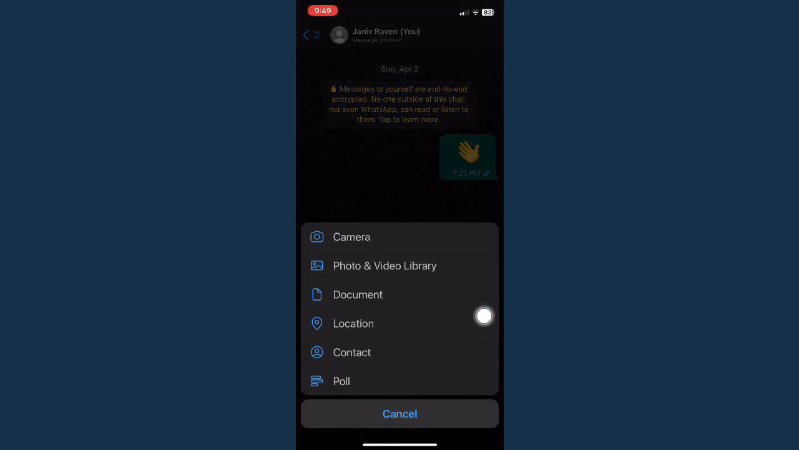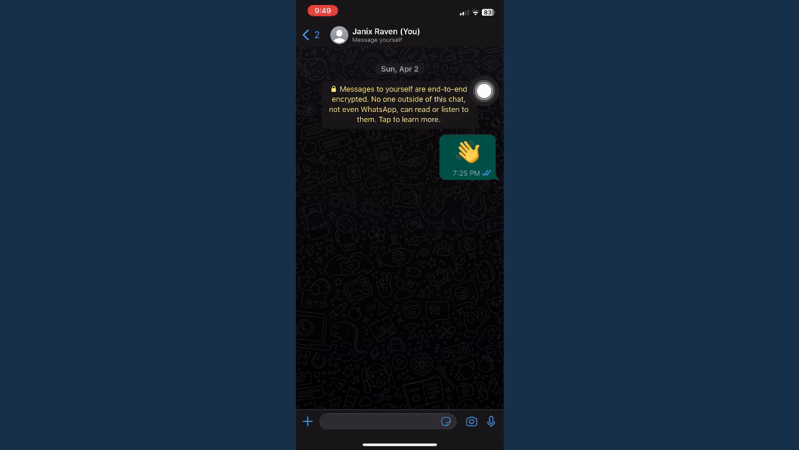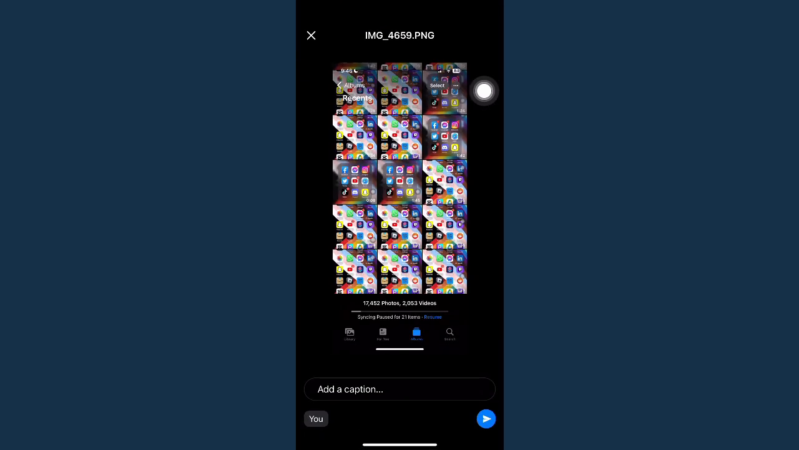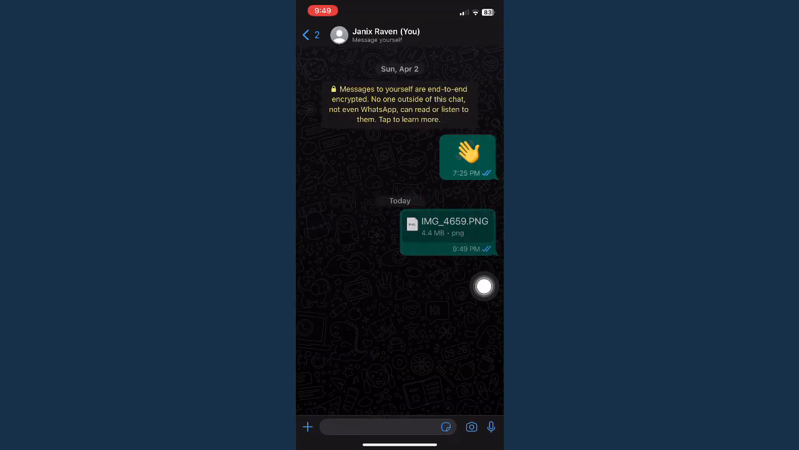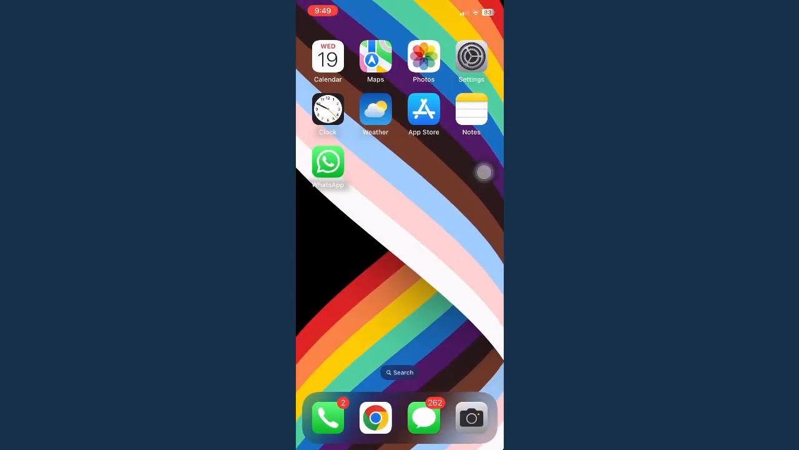click on the plus button right here, click on Document, and choose the photo that you have just saved. Click on Open, wait for it to load, click on Send, and then there you go. You have sent a photo as document in WhatsApp.